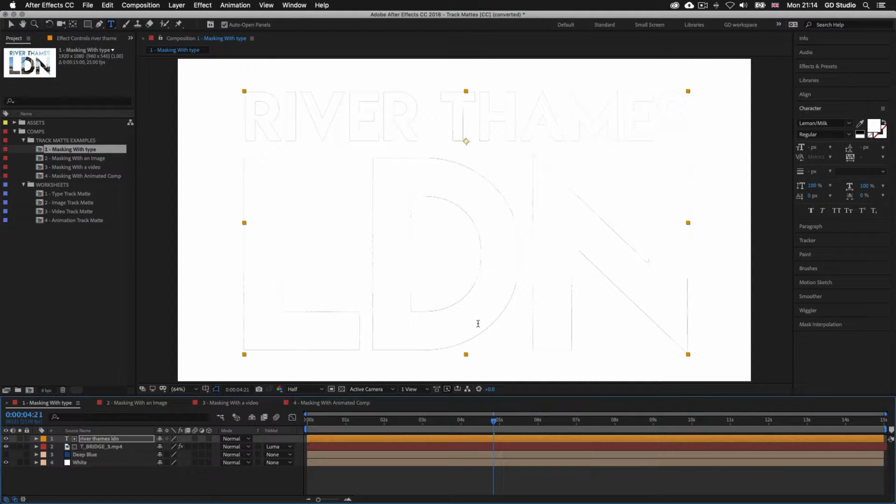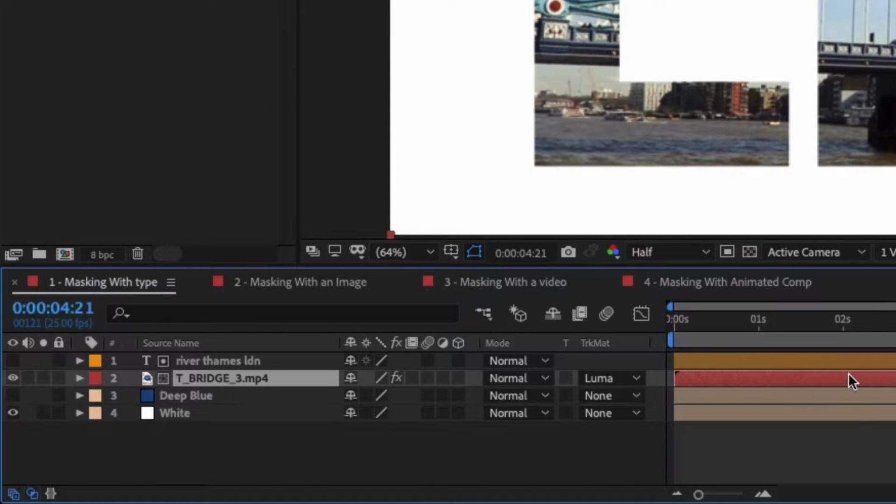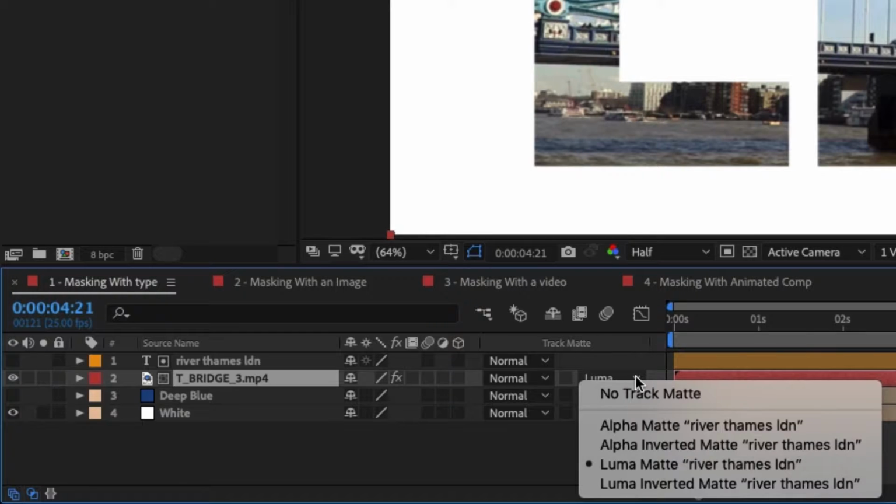In this instance, the type layer is acting as a track matte layer, so we will need to turn this off. Now, if we carefully look on the video layer below this type layer, over on the left near the properties, we see we have this drop down next to the blending mode options. This is the track matte option, and if we click this, we can see that currently we have a Luma matte from the River Thames type layer above.